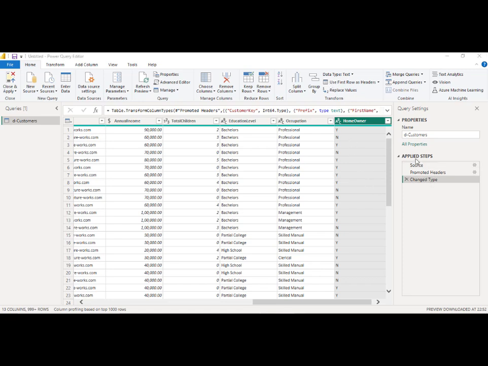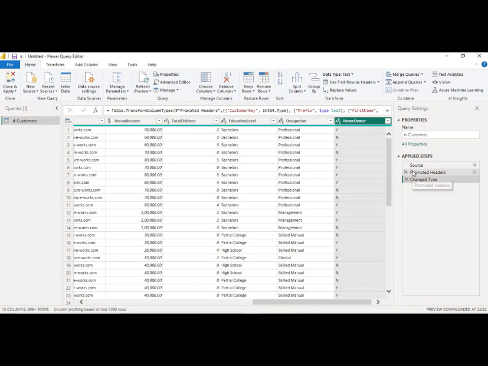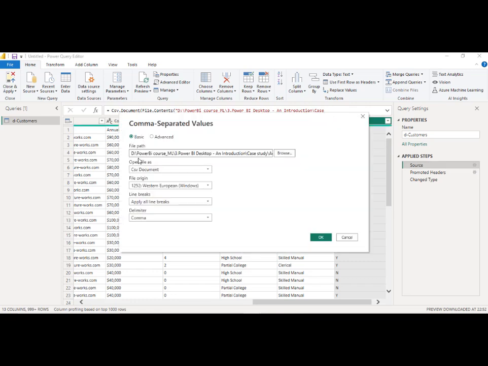See on the right hand side, as I told you, in the applied steps, every step is recorded over there. See the source, promoted headers and changed type. So we are at the Power Query editor. Now if you want to check the source, you can simply click over here to see from where you got this data. If you click on this settings icon, again you can see the file path, this document and origin. All those things can be checked by using the applied steps.